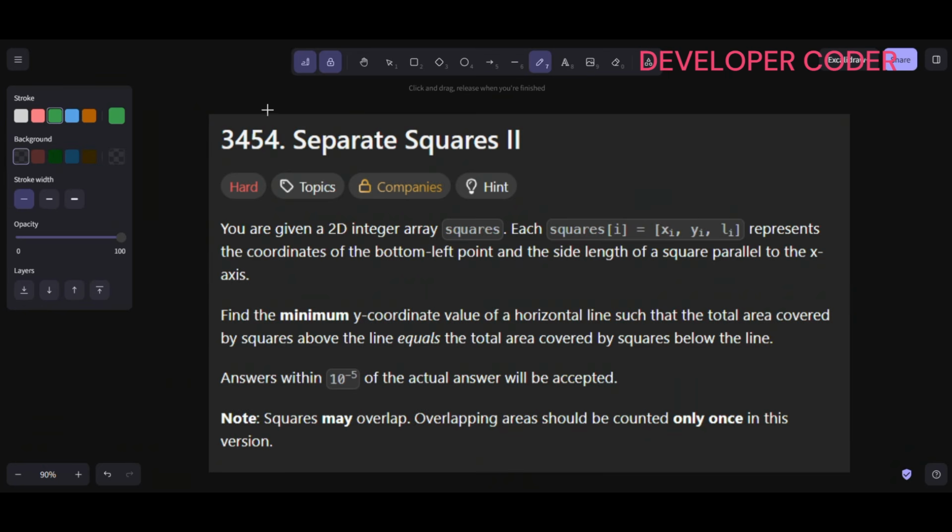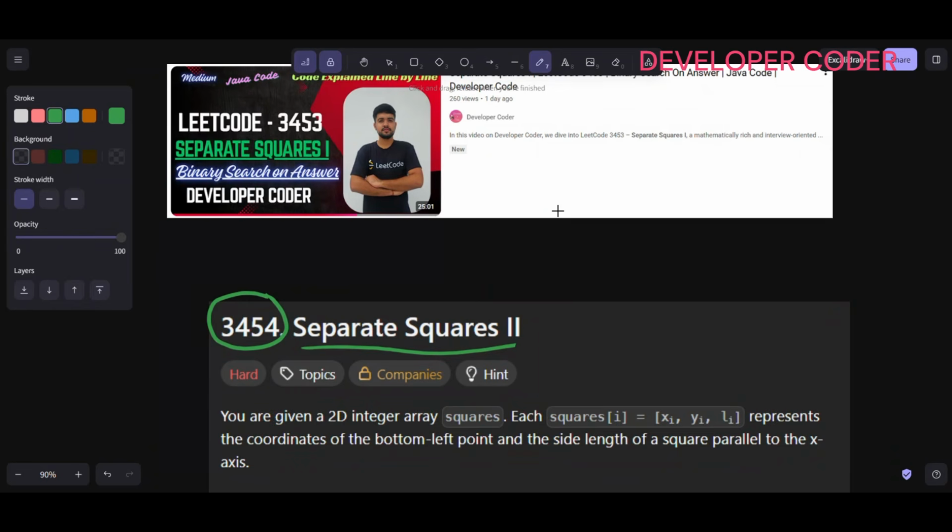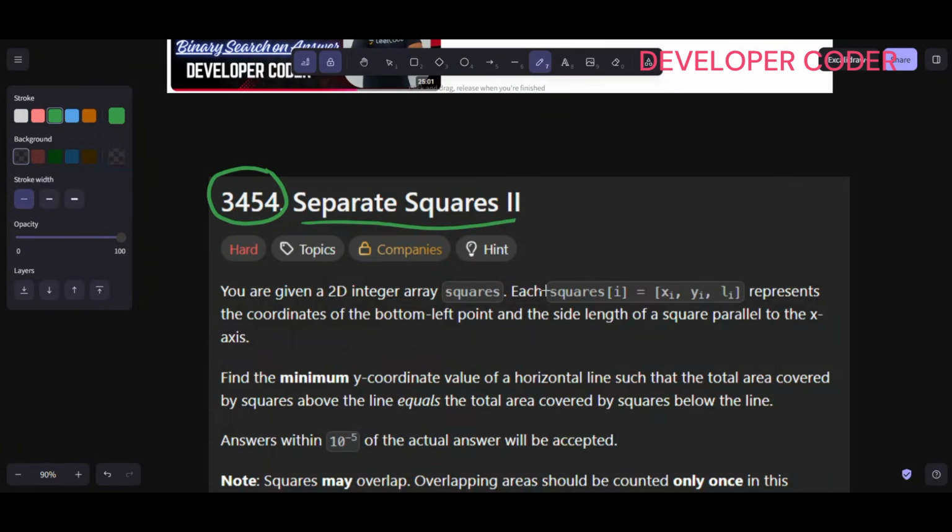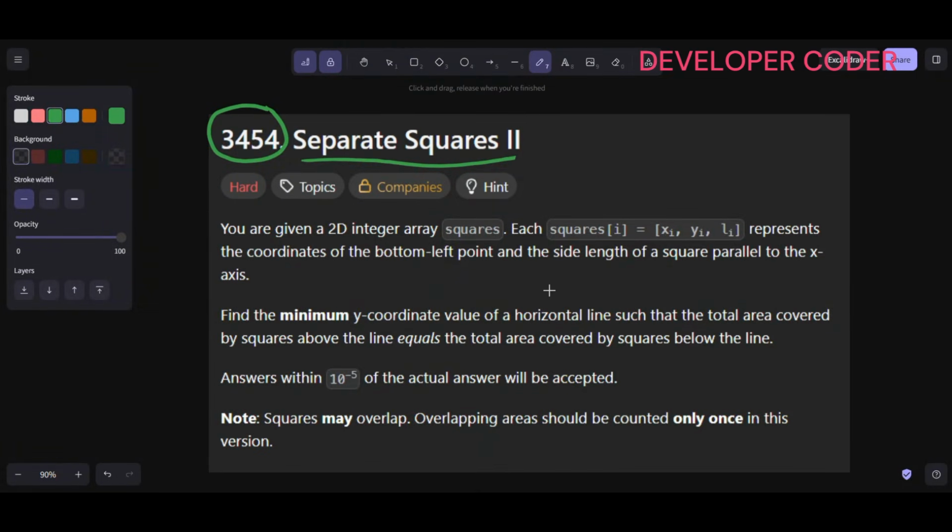Problem number 3454, Separate Squares part 2. Yesterday we solved part 1 of this problem, and today we are going to solve part 2. So this is part 1, problem number 3453. In this problem, the problem statement is the same, but there is only one difference.